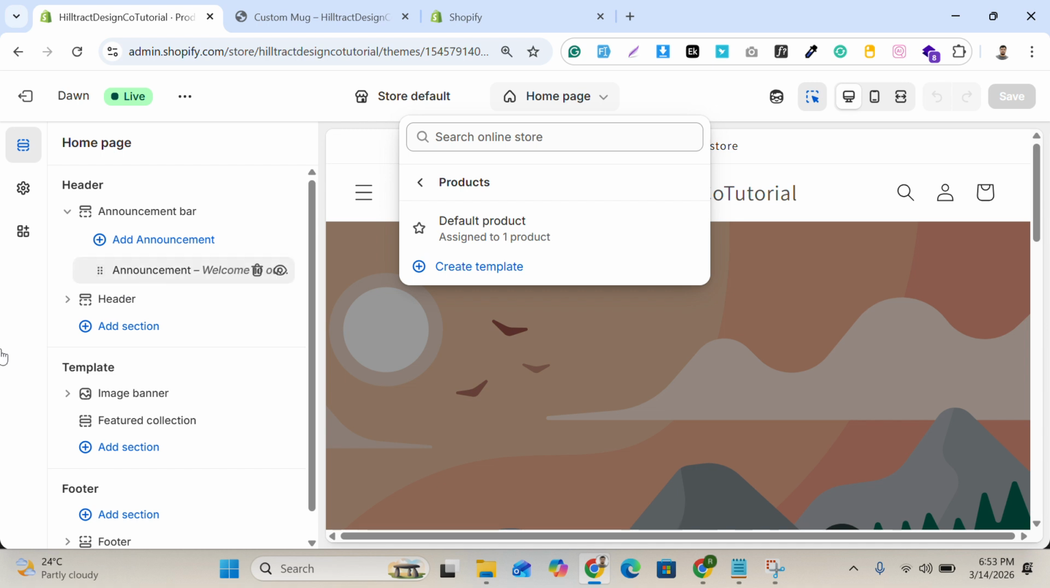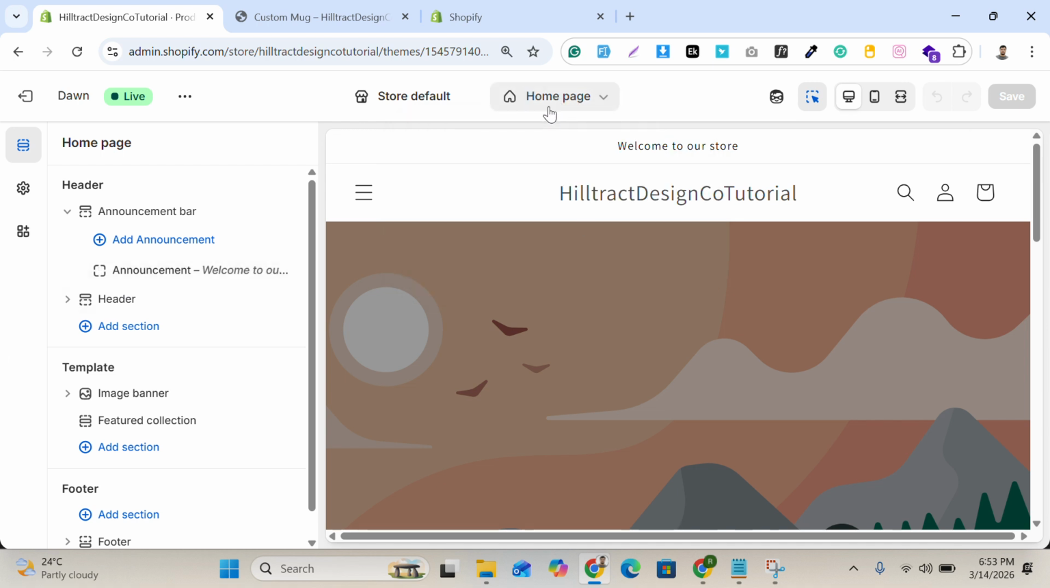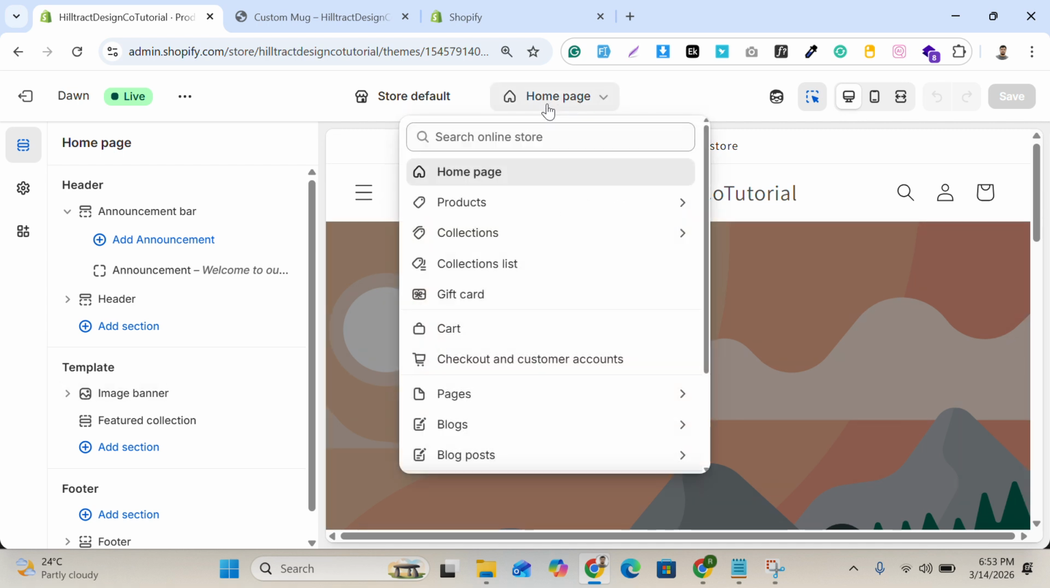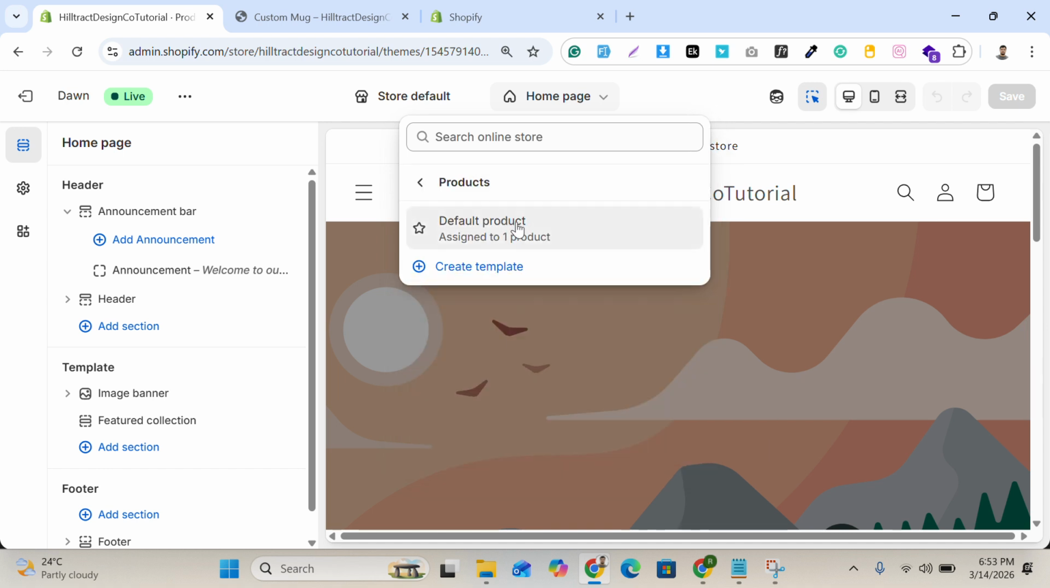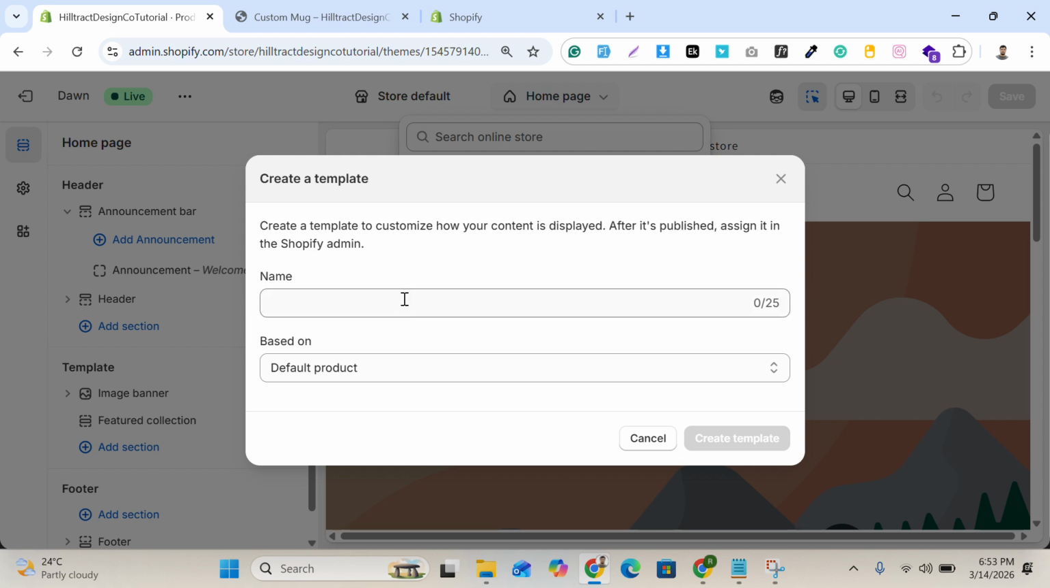Here you can see I am in my home page. In my theme editor, from the home page I will go to my product page. Here you can see product. I will add a template for a particular product. If you want to show this option for every product, then you can choose default product, but right now I am going to add this template for a single product. I'm going to name it custom create template.